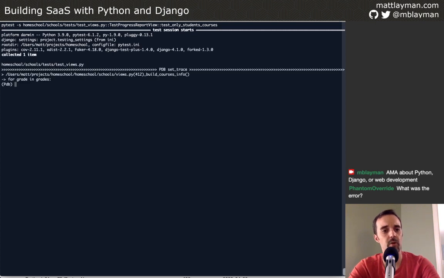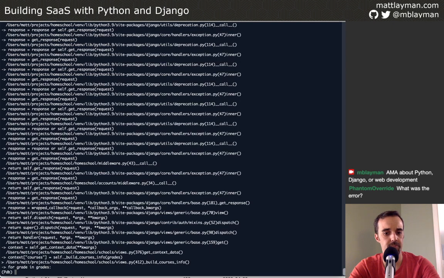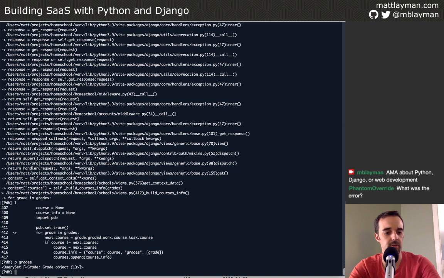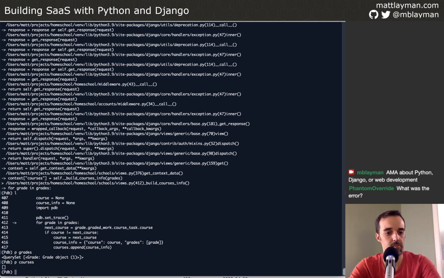All right, so here we are right above the for loop. Wow, that's a really deep traceback. That's way more than you probably wanted to see. But it shows that we're at least in the proper helper method. And if I do a list, you can see we're right above the set trace. If I print grades, we have a query set with one object, which is the one grade object that I expect. And the courses attribute should be an empty list right now. All right, so all good so far in my mind.